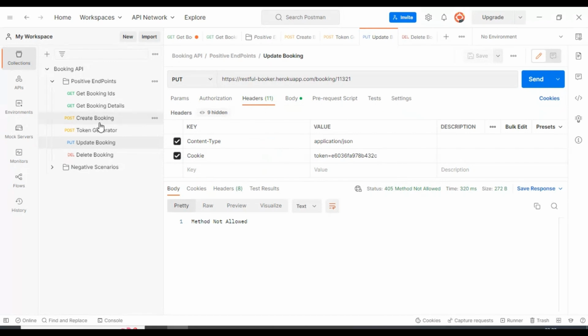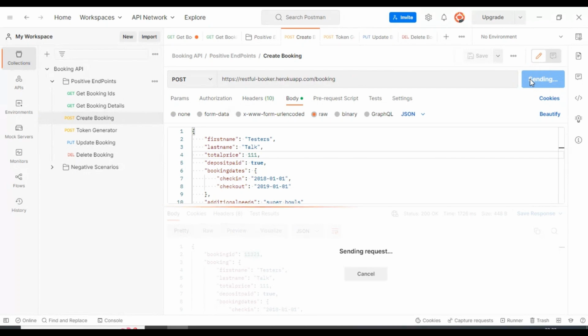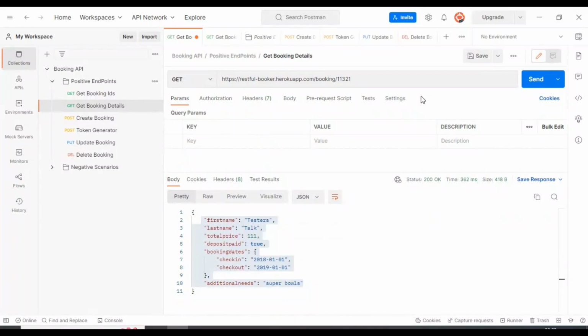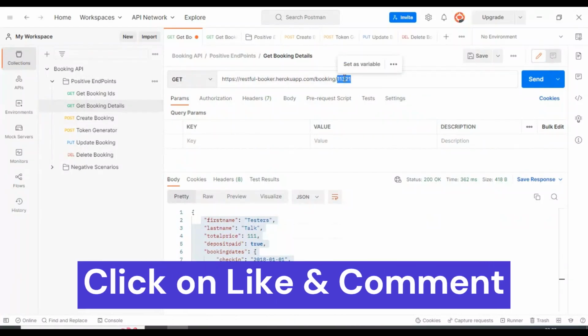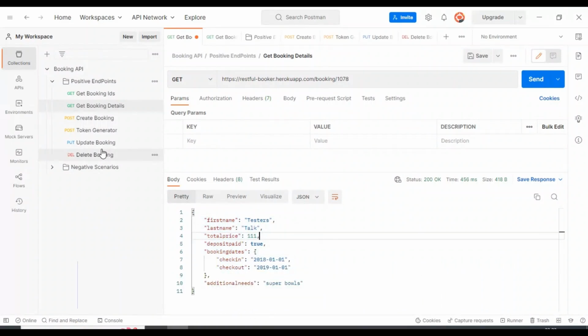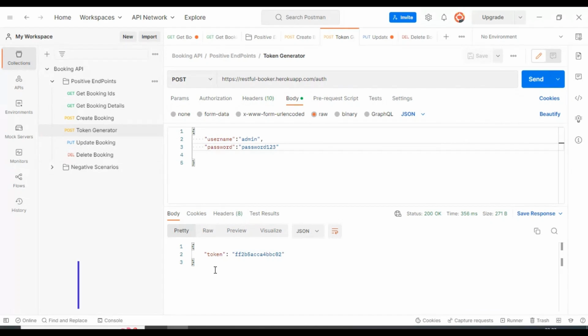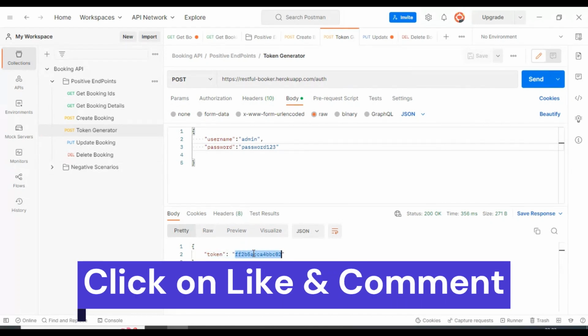So let me create another request now. So we got the booking ID now. I will check whether booking details are present in the server. So we have the booking details present in the server. I will go to the update booking API. I'll add the booking ID here. Then I will quickly generate the token. I'll copy this particular token now.